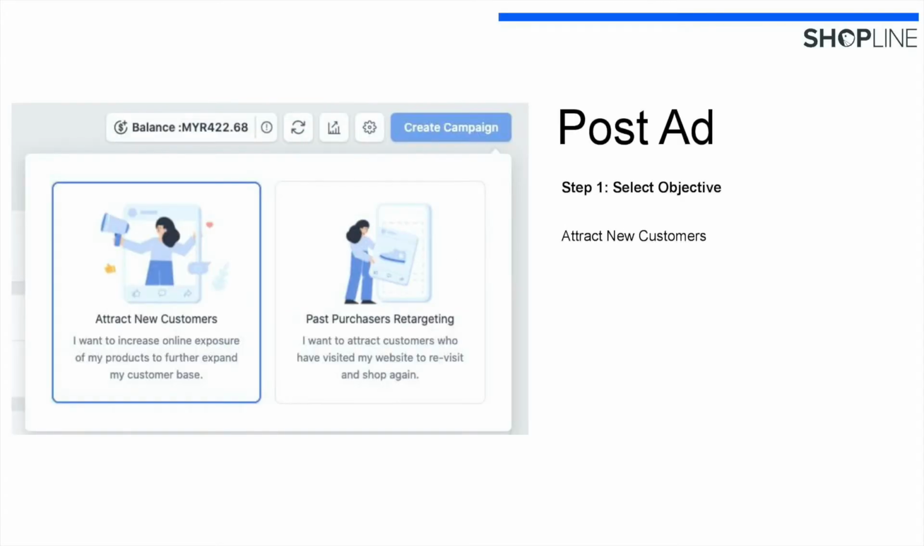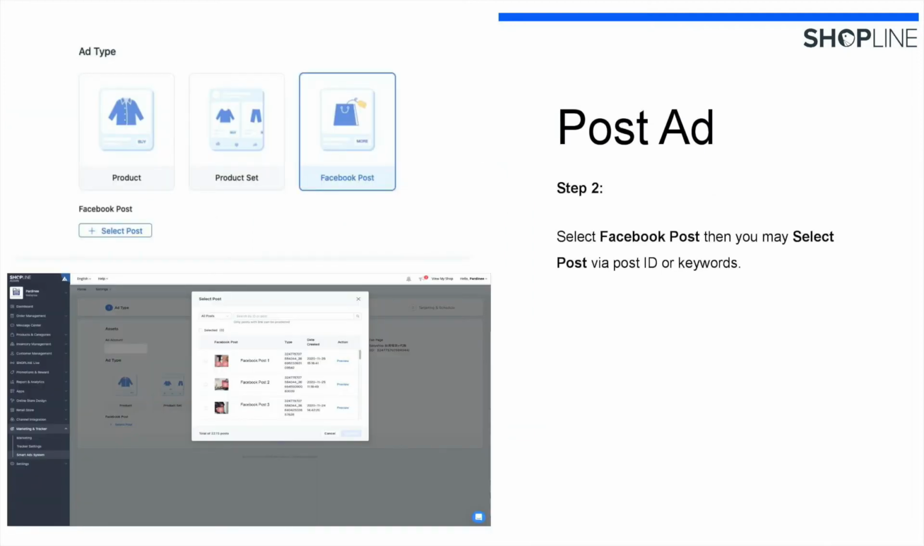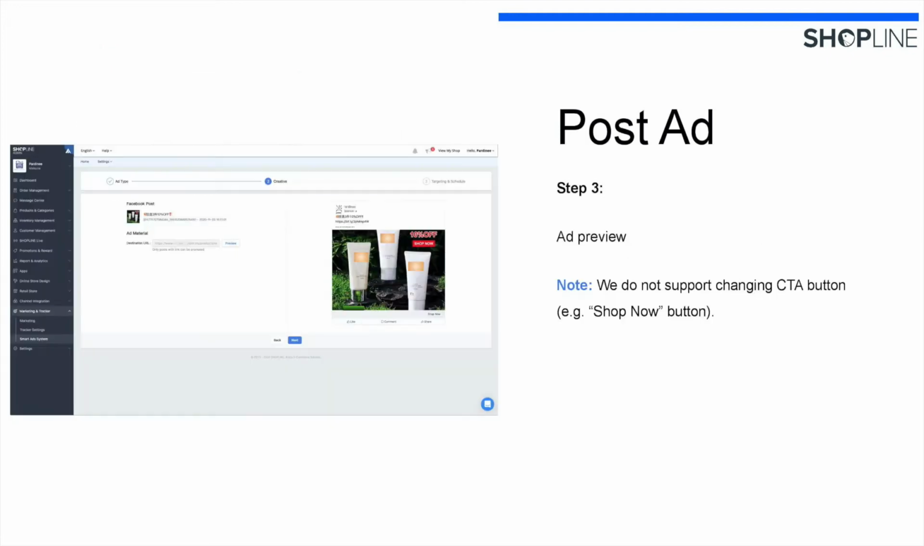Step 1. Select objective, new customers. Step 2. Select Facebook post, then you may select post via post ID or keywords. Step 3. Ad preview. Note, we do not support changing CTA button, for example, the Shop Now button.